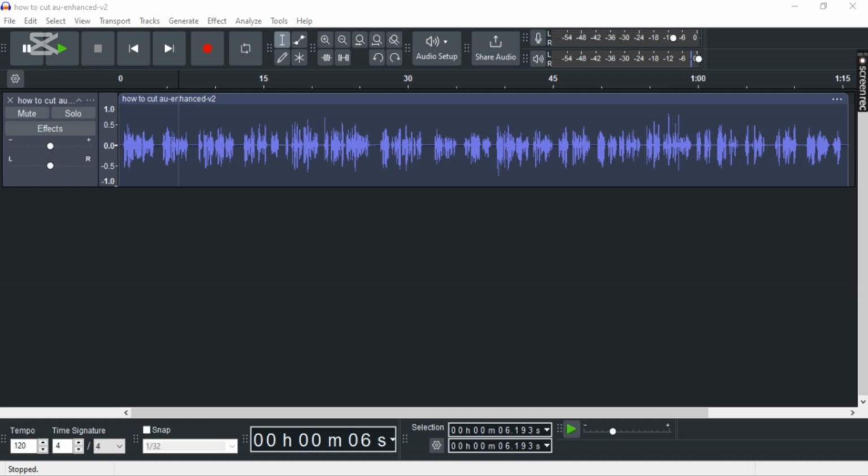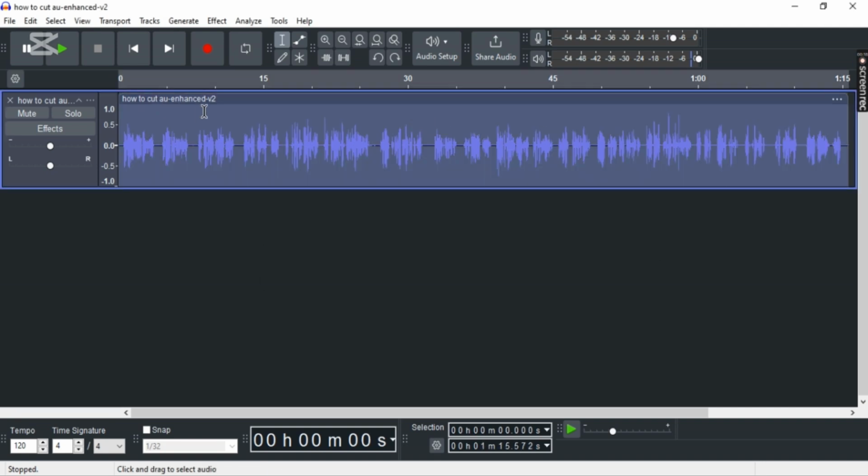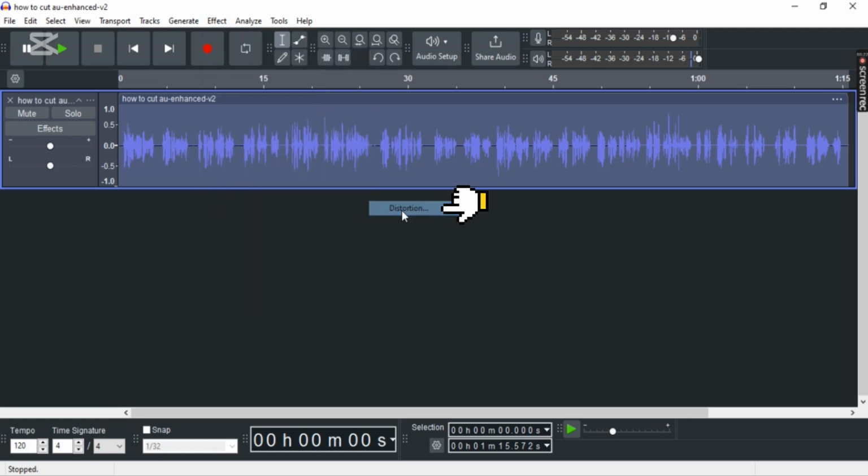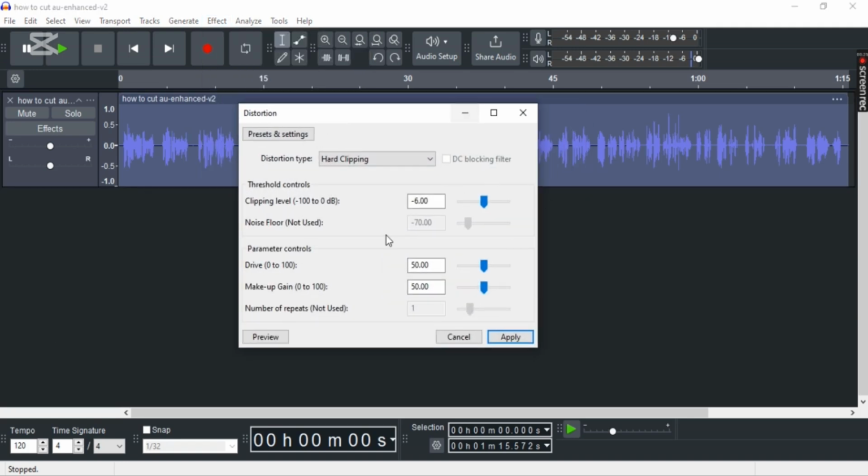So first up, open up Audacity and import any audio that you like. Now, double click to select the entire audio and then go to Effects. Now head towards Distortion and Modulation and navigate towards Distortion. Here you'll be provided with a setting window.